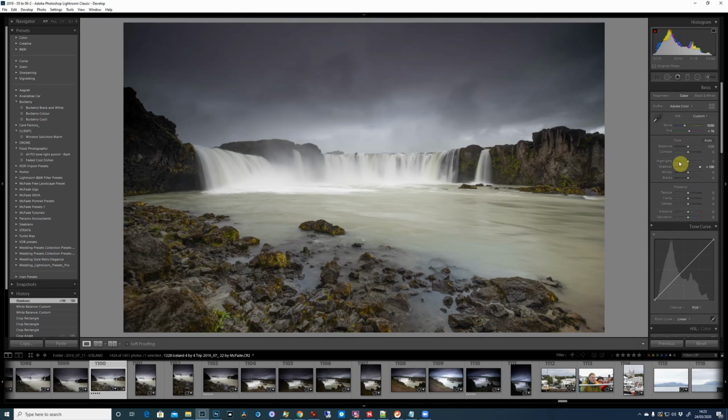Okay, and now I'm just going to have a little play with the highlights, see if we can pull a bit more detail out of the waterfall itself. So I'm just going to pull that down a bit. So now we've made it look a bit flatter than it should be.